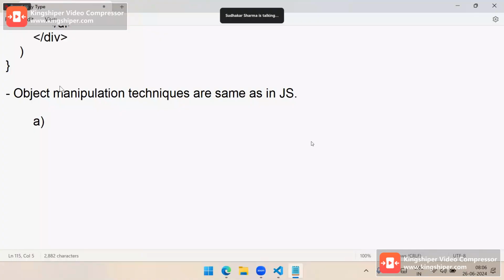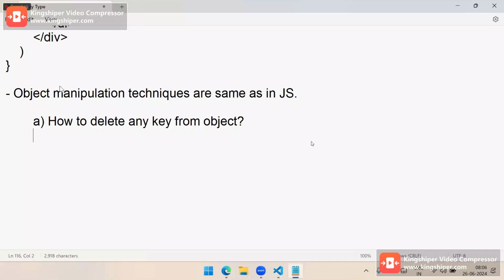Object manipulation technique means, so the first question here is how to delete any key from object. How do you remove any key from an object? From an object, how to remove a key dynamically? Generally, how do you do that? So the answer for this is what? I'll just give a point here. First one. How to delete a key from that object?